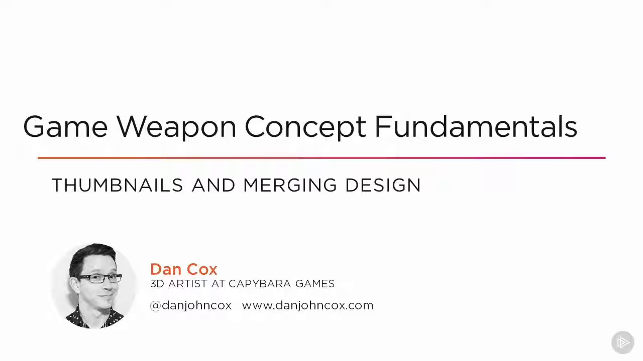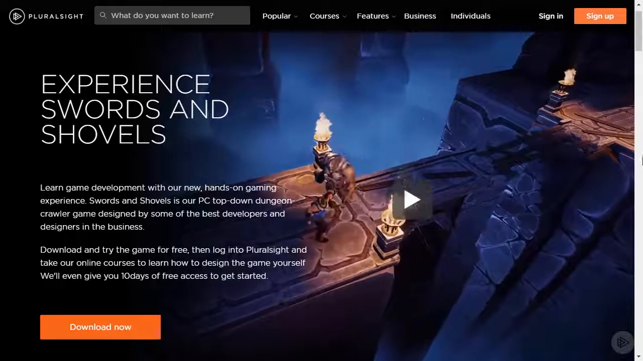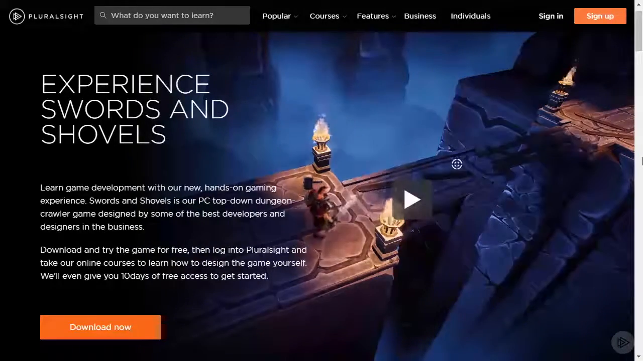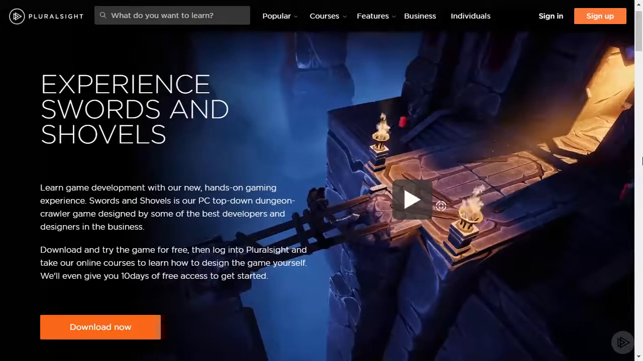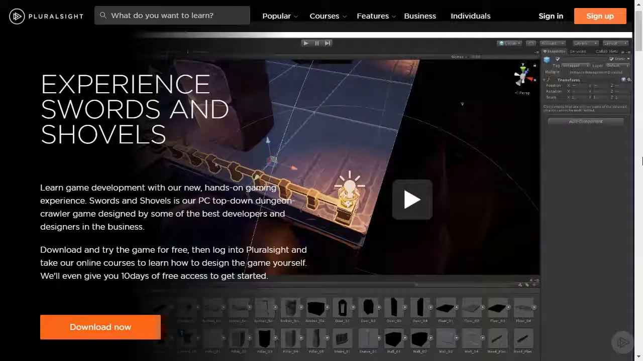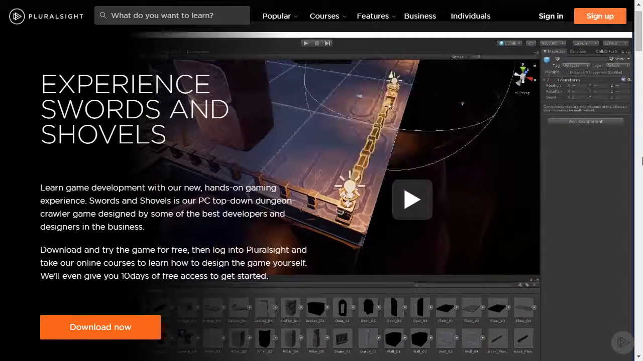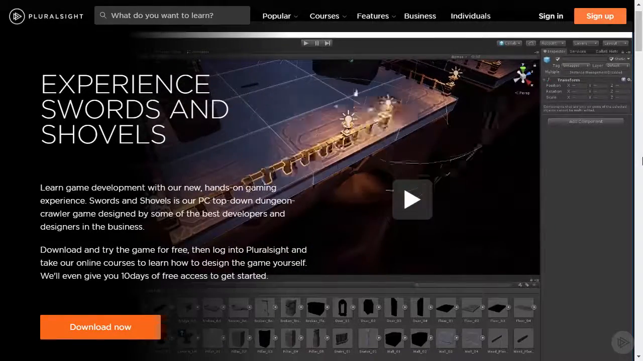So the first thing that we need to know about our project is exactly what it is that we're making. Well, the thing we want to understand is we're creating a weapon for Swords and Shovels, Pluralsight's game dev learning path. This is important because this gives us context for the kind of style and design sense that we should utilize when we're creating this piece and the world that it's going to inhabit.